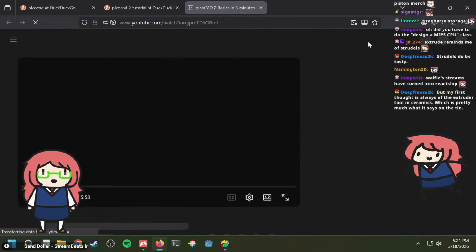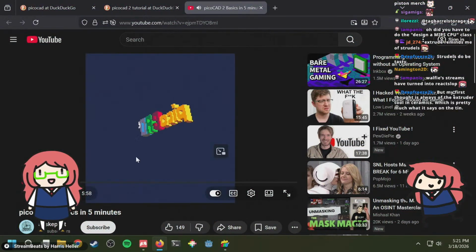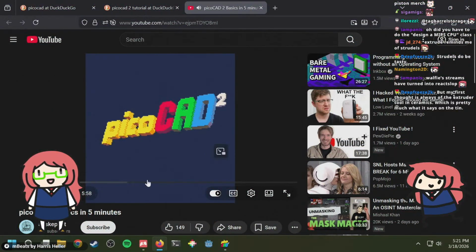My first thought is always the extruder tool in ceramics, which is pretty much what it says on the tin. Yeah, it extrudes things. Do you see that flash?